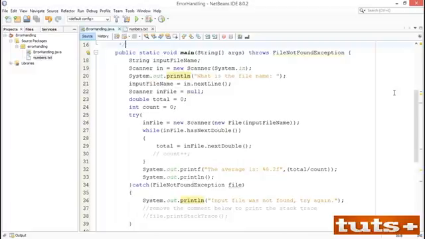We have this new keyword, try, and it says inFile equals new scanner, new file, input file name. While the inFile has another number, so while inFile has next double, I'm going to add that value to my total. For now, I commented out the count plus plus to show what happens when we try to divide by 0. After I'm done reading the file, I'll print out the average by taking the total divided by count.